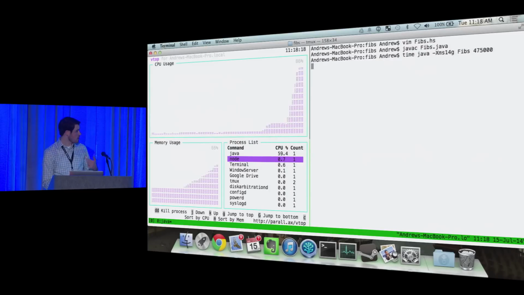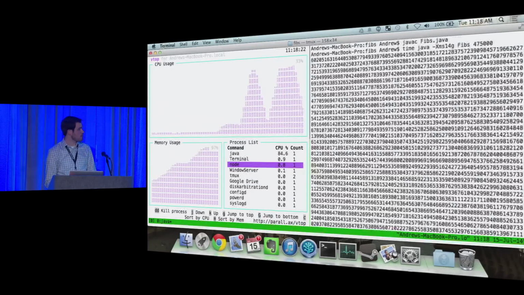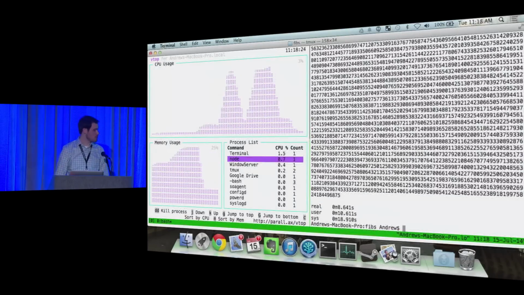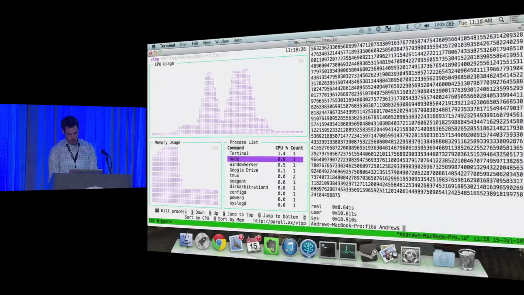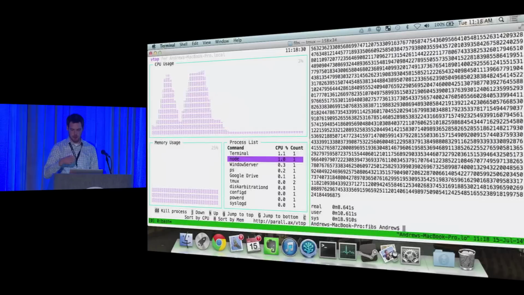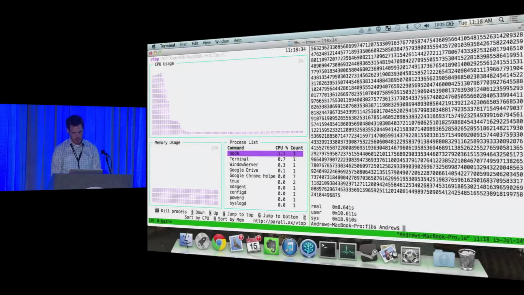You'll notice that our memory consumption flies through the roof. Occasionally, you get a GC pause on the VM, which is the spike of 100% CPU utilization. And the computation can be performed in 8.6 seconds or so. Right? So this is the 475,000th Fibonacci number, found in approximately 8.6 seconds. And that's the Java version.